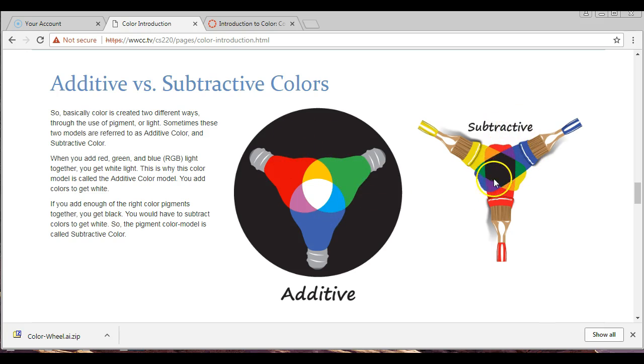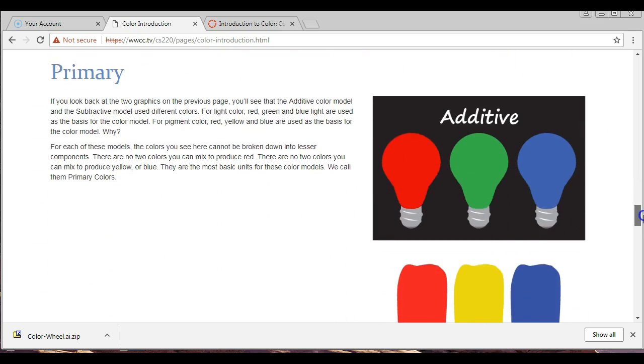In this case, you would have to subtract to get white. That's why they're calling this a subtractive color. Okay? When you add them together, you get black. If you subtracted color, you would get white. So additive is color, subtractive, pigment. All right.